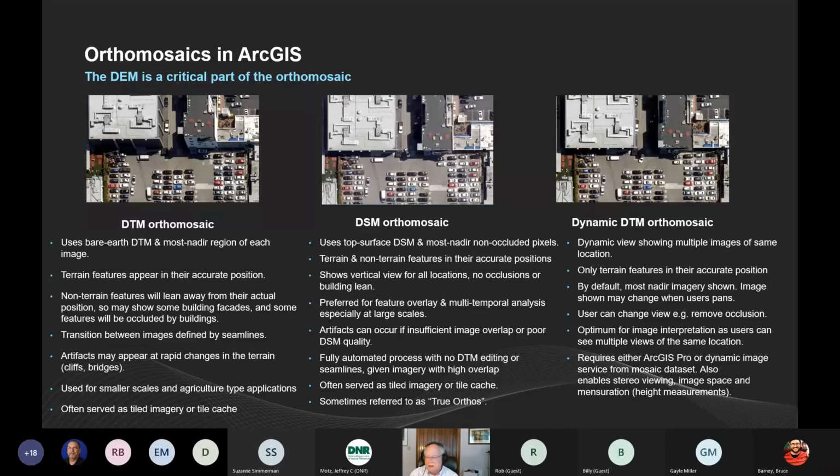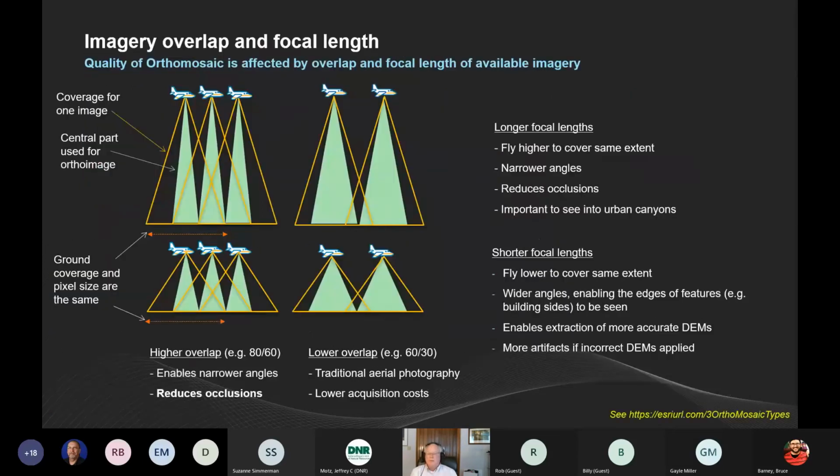And I think one of the, not only does it do the traditional nadir type downward looking orthomosaic, but you can also get into dynamic orthomosaics, which is in the screen on the right. As you pan around, and we'll see this a little bit in the demonstration, as you pan around, you can actually see the sides of the buildings, the north side, east side, west side, whatever is available based on the orientation of your sensor.